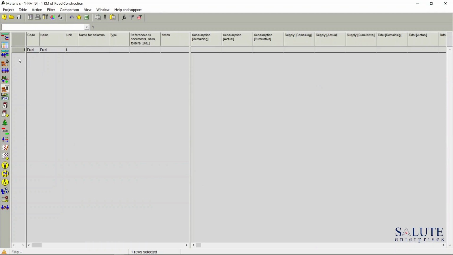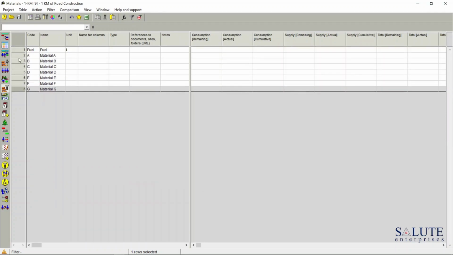I'd like to populate a few more materials. And to save our time, I'm just copy-pasting some of these values from the table I've prepared earlier. But you can see that the materials could be measured in different units like liters, cubic meters, tons, pieces, and others as well.